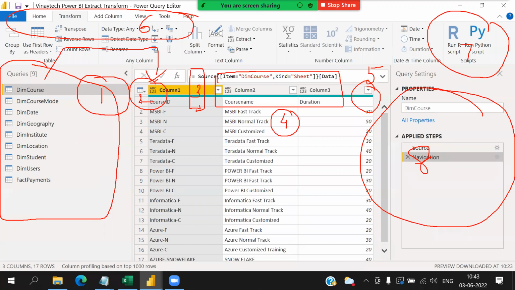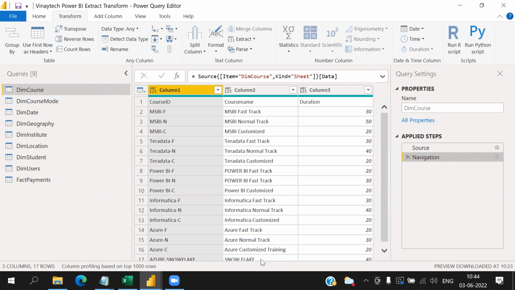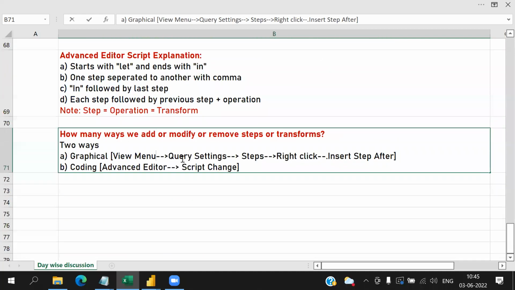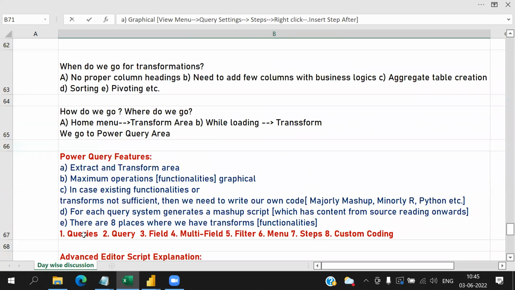Are you okay? How many places do we have? Eight places. Sir, how do you identify which operation we need to do? For example, a column level operation, column moving you want, column properties. A table level, rows filtering you want, table properties. Two or three tables at a time you want to operate, then go to queries properties. Two or three columns at a time, multi-column properties. A particular transform only you want to change, transformation properties. So based on the operation or objective, we go for the respective properties. After completing this topic, you will come to know very clearly, don't worry. So the eight places: queries, query, field, multi-field, filter, menu, steps, custom query.